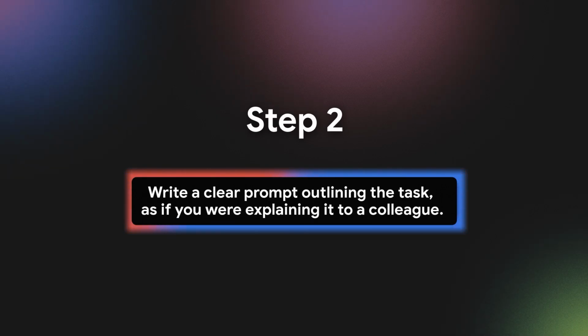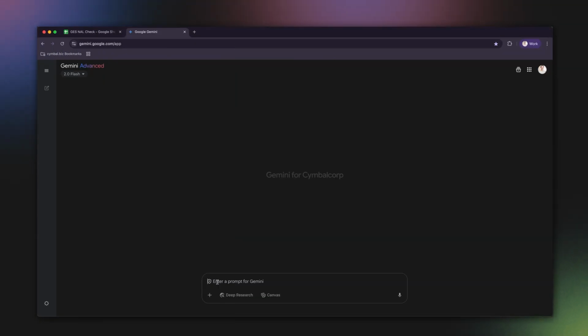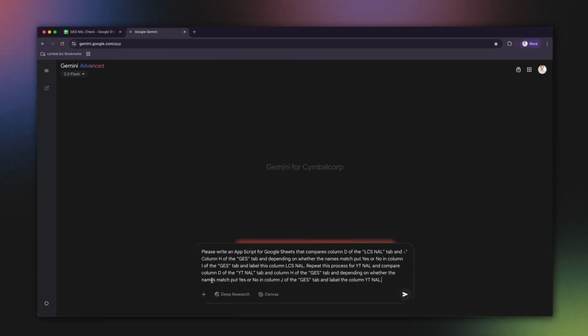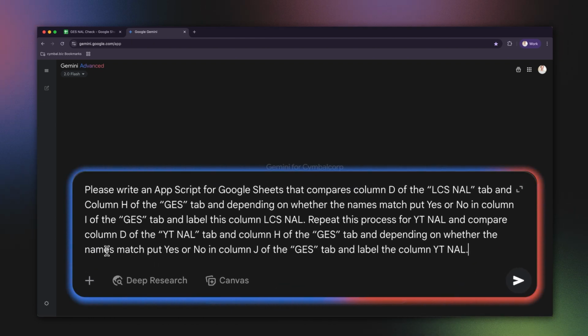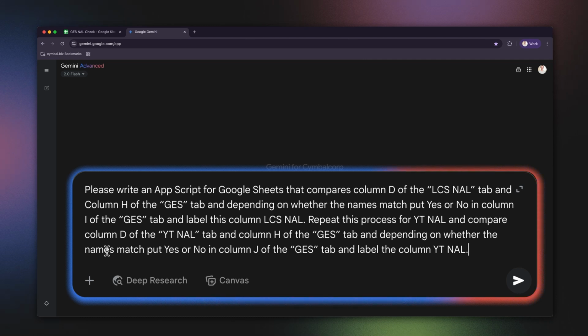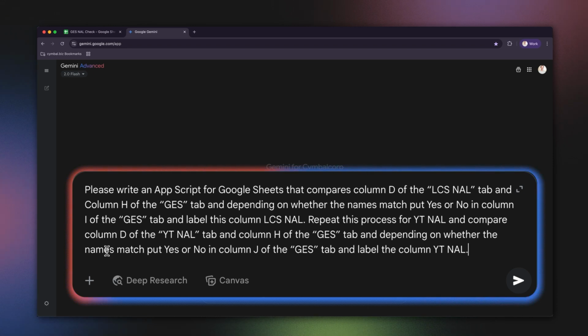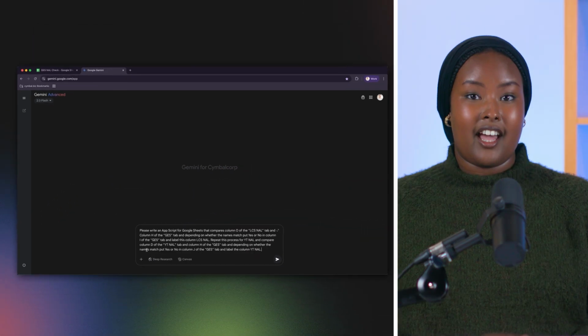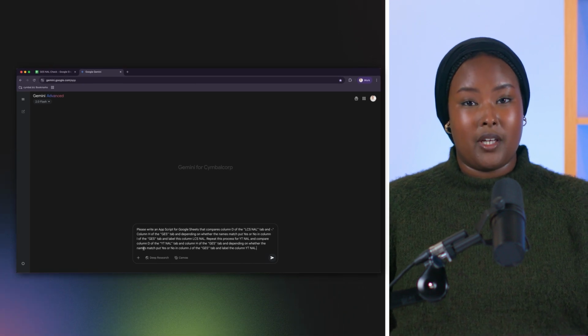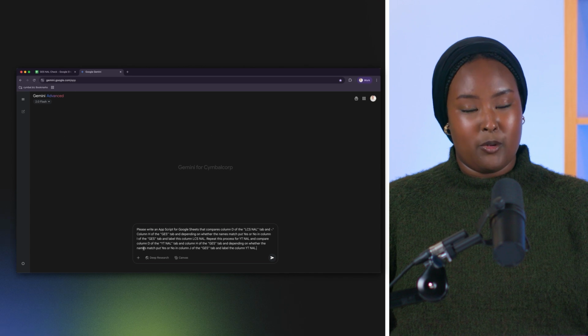Step two, write a clear prompt outlining the task, as if you were explaining it to a colleague. Here I've written, please write an app script for Google Sheets that compares column D of the LCS Now tab and column H of the GES tab. And depending on whether the names match, put yes or no in column I of the GES tab and label the column LCS Now. Repeat this process for YouTube Now and compare column D of the YouTube Now tab and column H of the GES tab. And depending on whether the names match, put yes or no in column J of the GES tab and label the column YouTube Now. Double check that everything is spelled correctly and that the prompt is super clear. The better your input, the better your output will be.